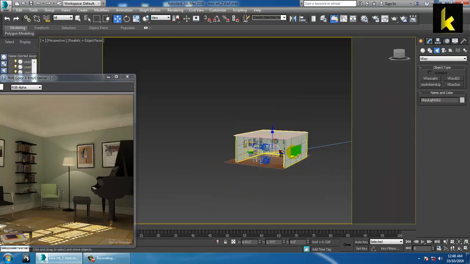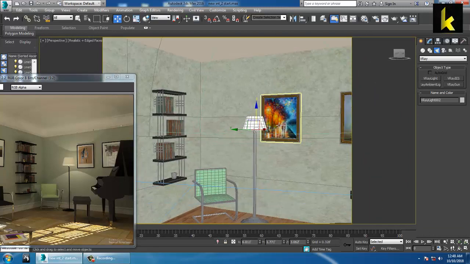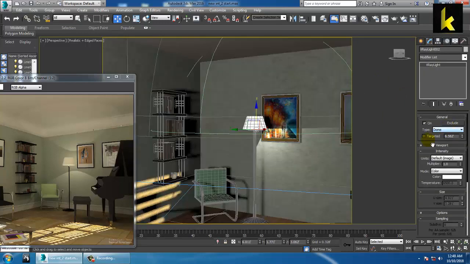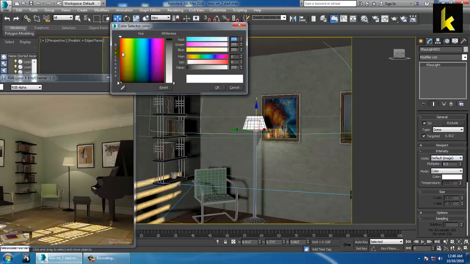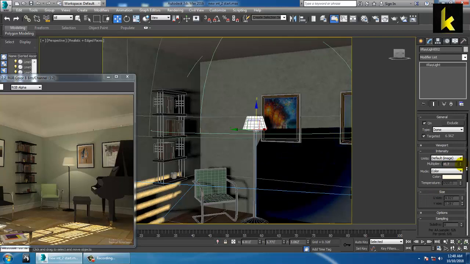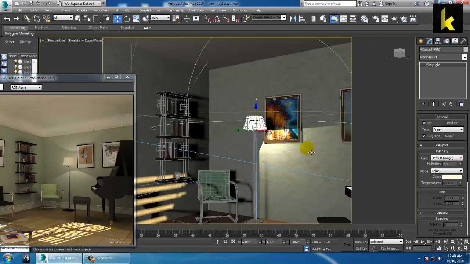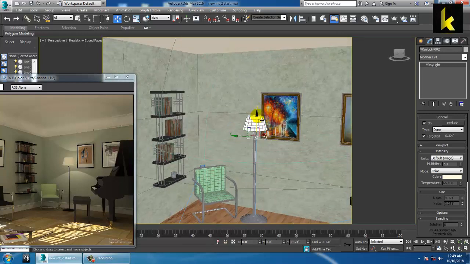You can select this particular dome, shift this over here, and you can go into this target light. You can reduce the multiplier of this light and give a bit of a yellowish color. So now go over here, you can increase. As you can see, the multiplier which is applied over here will behave in this manner.